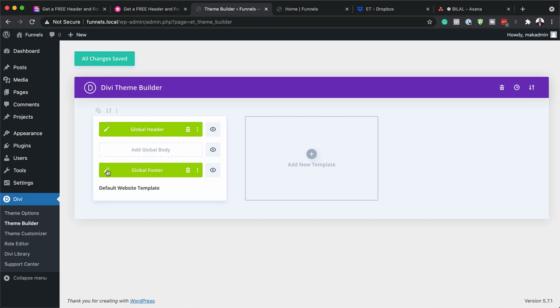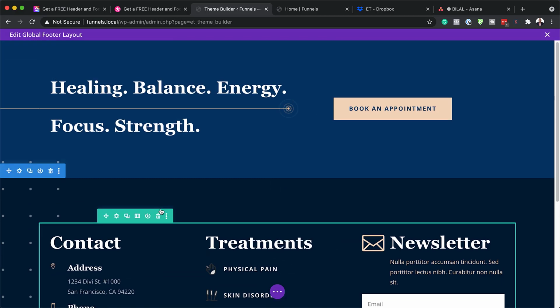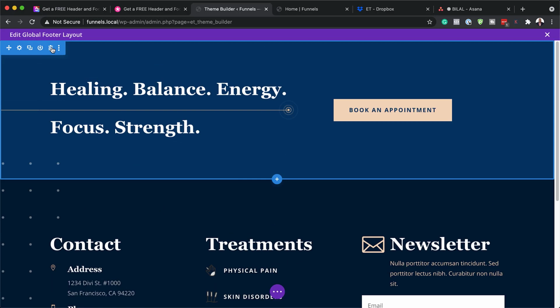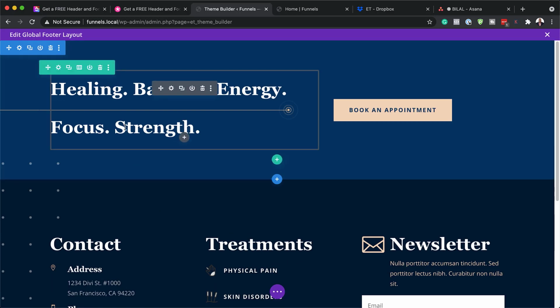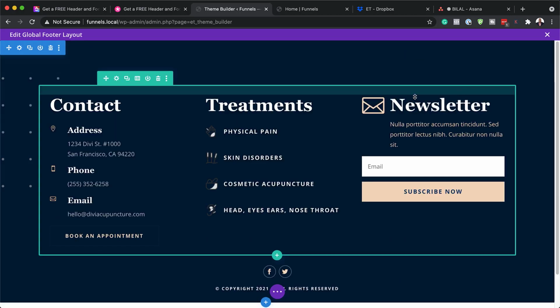Now let's take a look at the footer. So I'm going to click again this pencil icon. Okay, so this whole area here is our footer. So what you can do is, if there's any elements you want to get rid of, you can just click here on this delete. So even here, this area here may be a bit too much for the site. So if you want to get rid of it, just click here on delete, and that's it, gone.